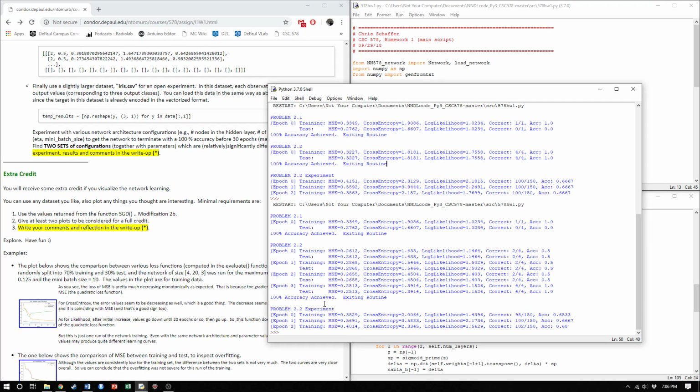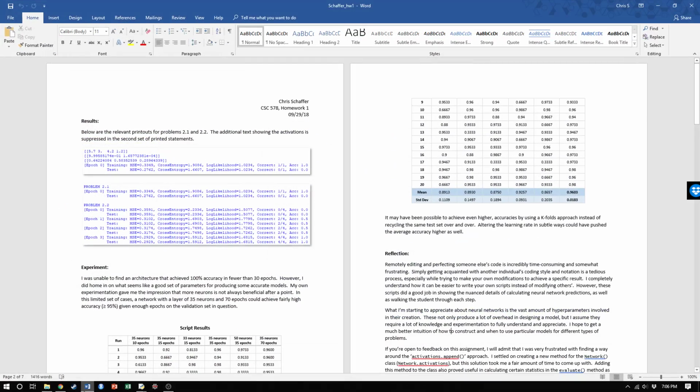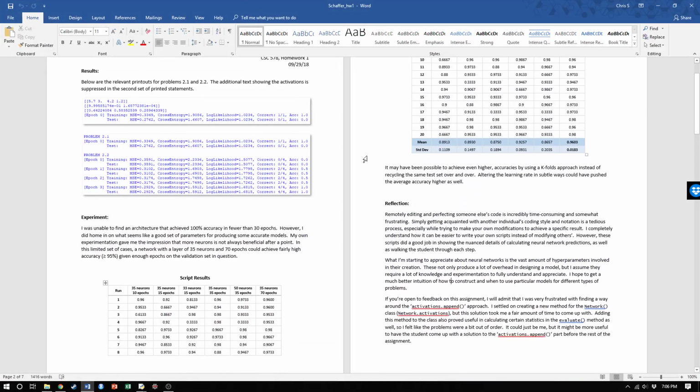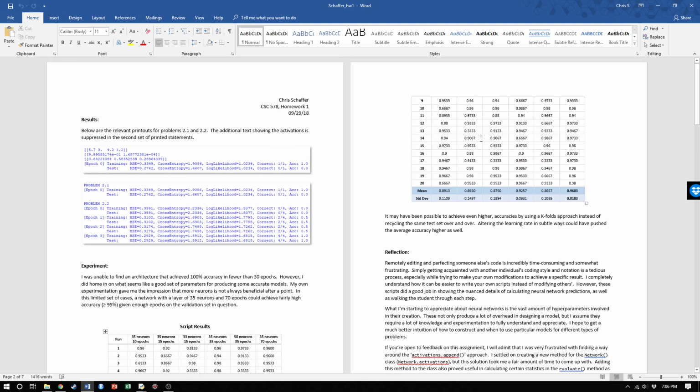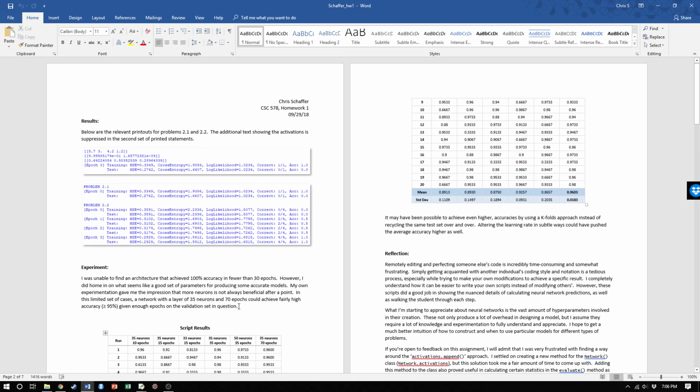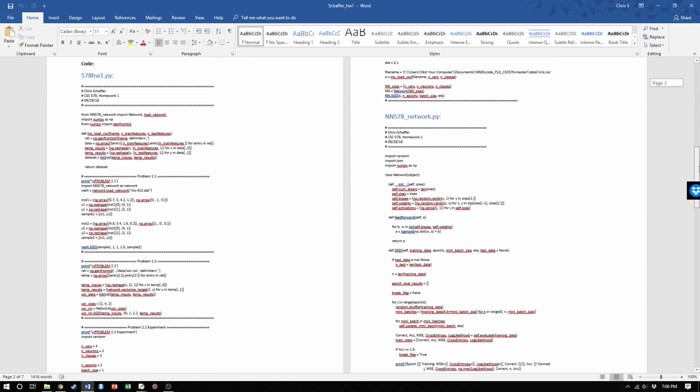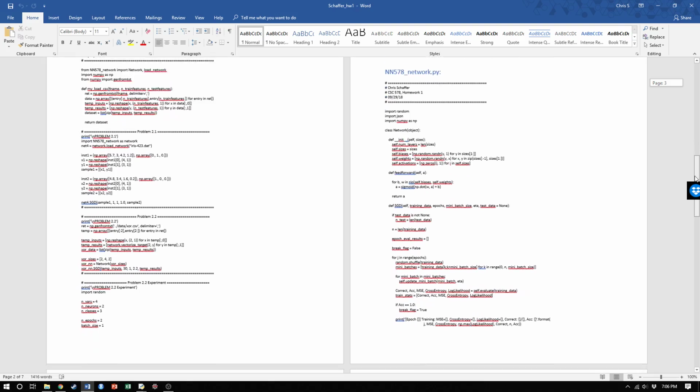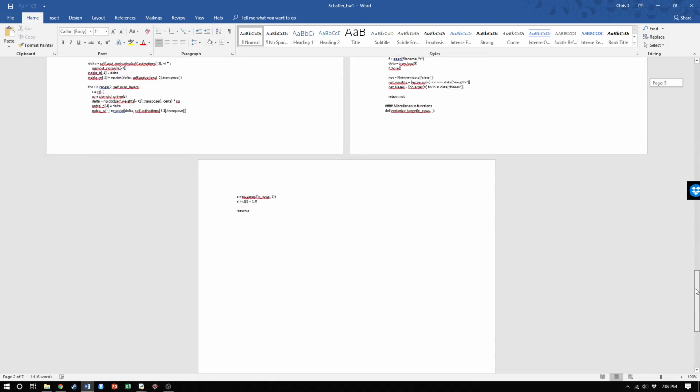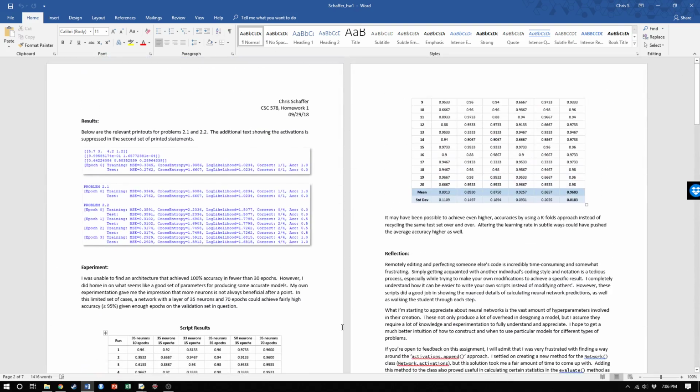The experimentation is covered a bit more here in the Word document associated with this assignment. You can see the results here in these tables, and I also talk about it a little more in depth than I will right now. I just wanted to give you an overview of everything I was doing here. I've included backups of the scripts here in the document itself, and I will submit them as well.